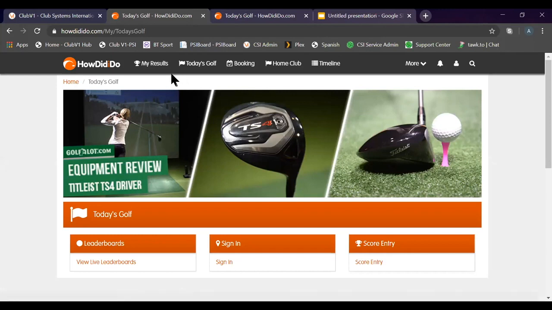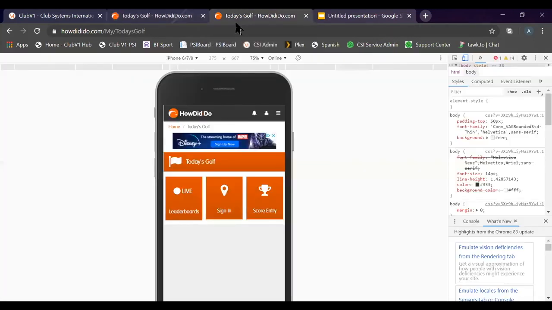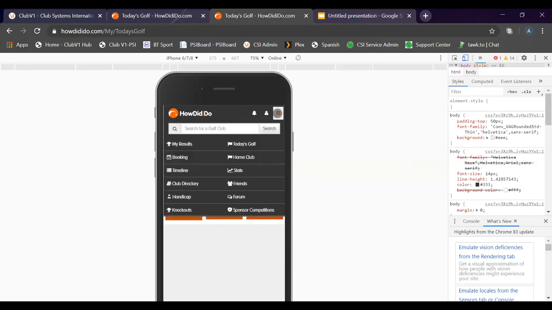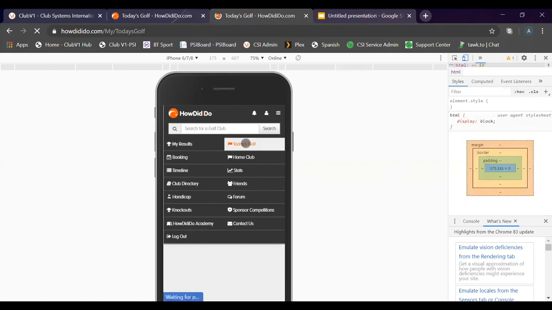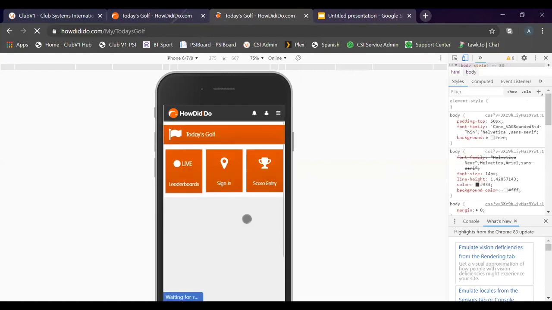So that's the first way, that's from the web browser, of how to enter the score. Let's just have a look at it from a mobile perspective, and then we'll nip back to Club V1 and have a look what's happened in there. So I've got the mobile view open on my web browser here, and pretty much the same way. You've got your 3 options again. Today's golf is an option in the burger menu, top right hand corner. So you can click on today's golf and it will take you to your 3 icons here.